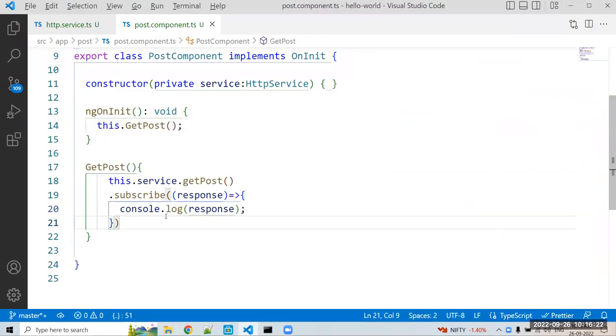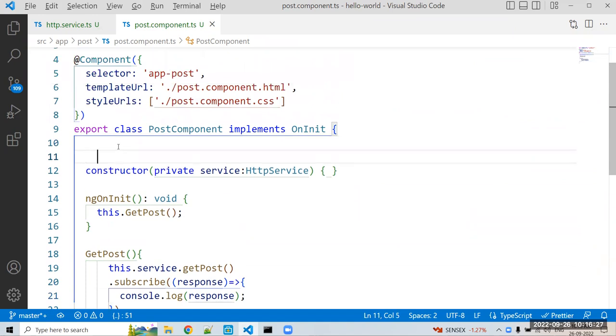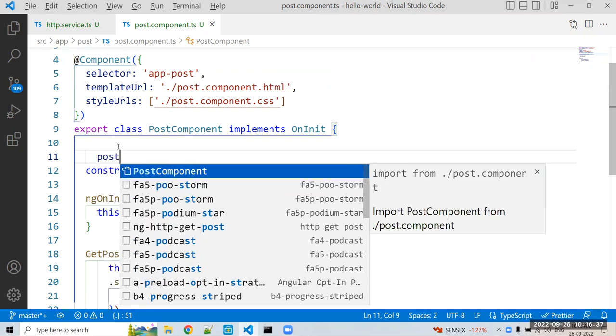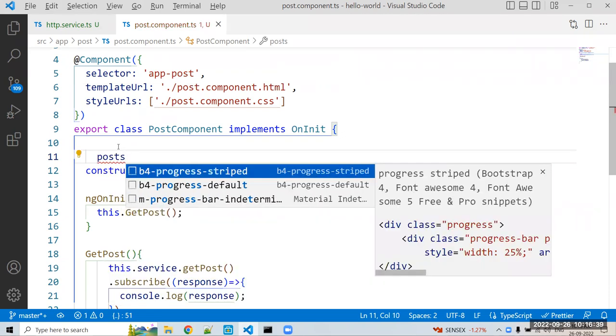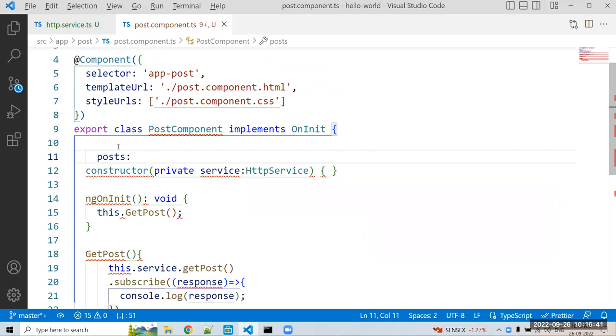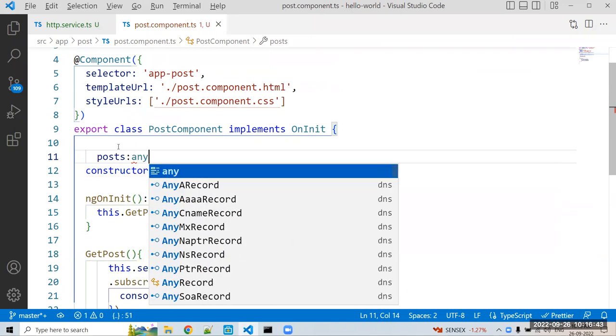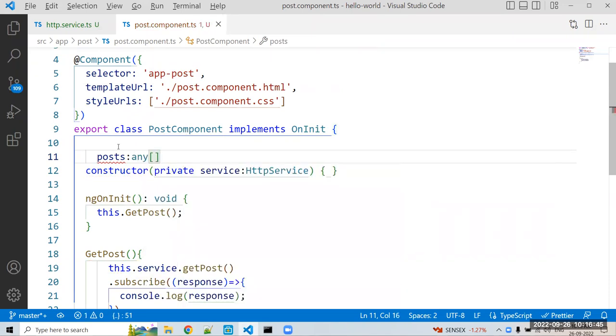We can display that with ngFor. Very good. So first we have to make one property. We can store the data in the property, and the property will be rendered in our view file. So here we can mention posts, make it a property whose type is any and create a blank array.